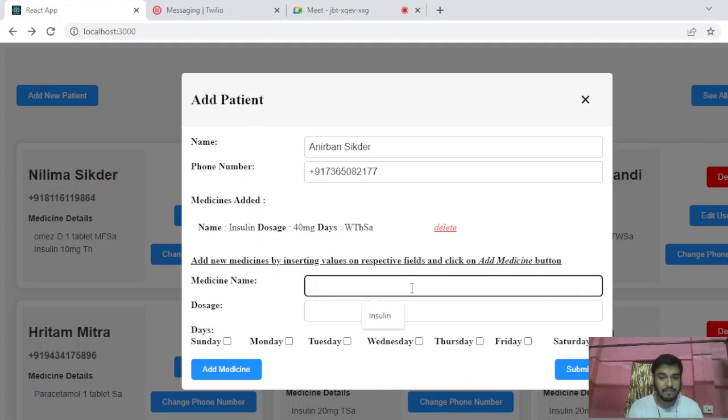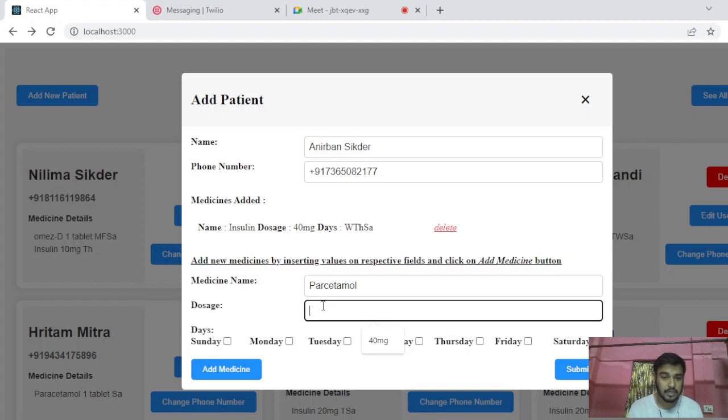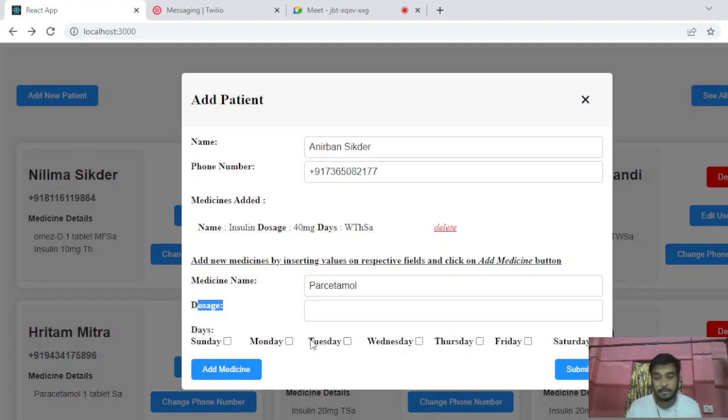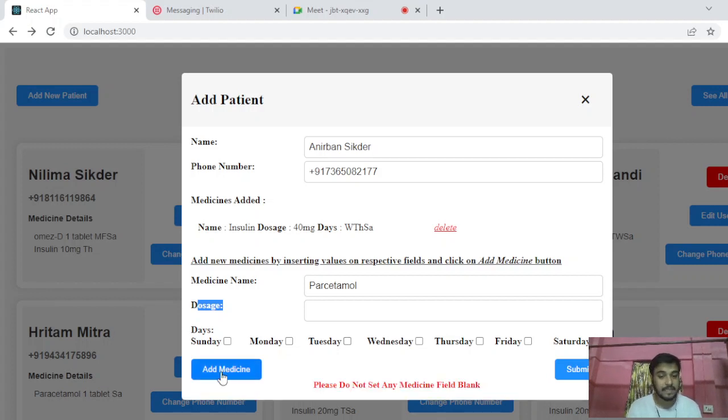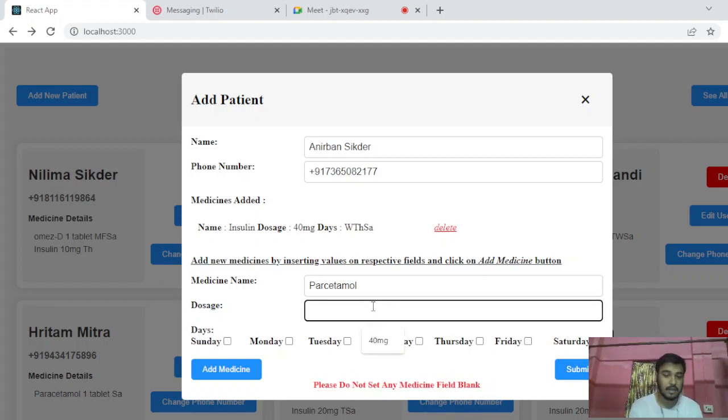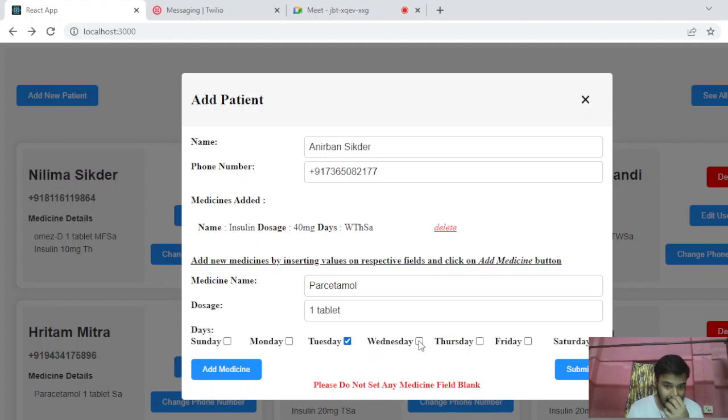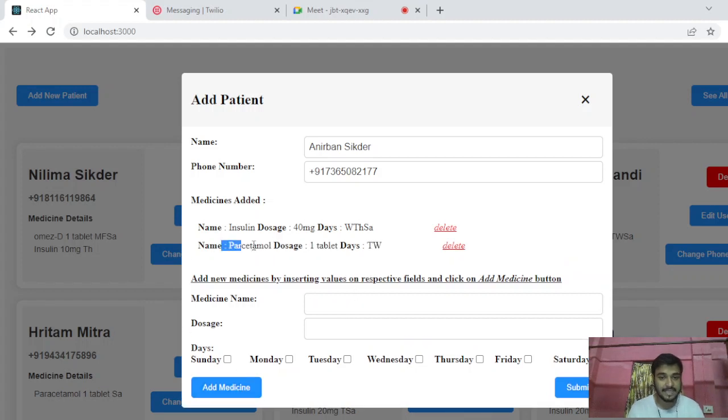Also, see if for some reason someone forgets to put some details, like the dosage or the days when the user needs to take that medicine, and he clicks on add medicine, an error message will pop up saying please do not set any medicine field blank. So let me fill in those places, and let me put Tuesday and Wednesday and add medicine. So this medicine has been added.